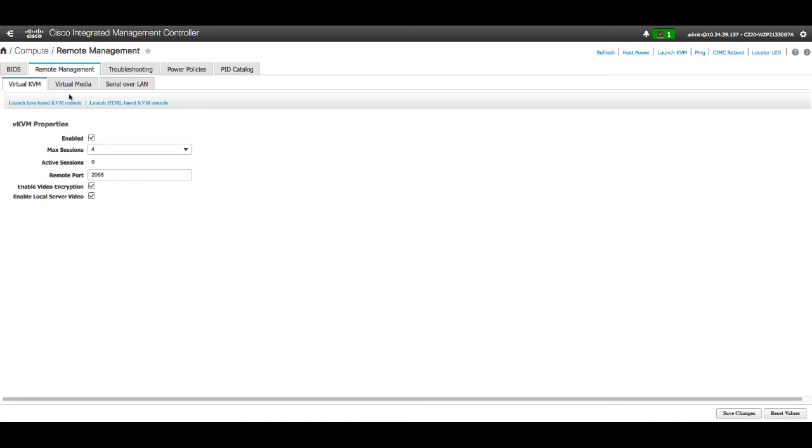In the Virtual KVM tab, click Launch Java-based KVM Console or Launch HTML-based KVM Console, either from the Work pane or from the menu. For this demonstration, we'll use the HTML-based KVM Console.